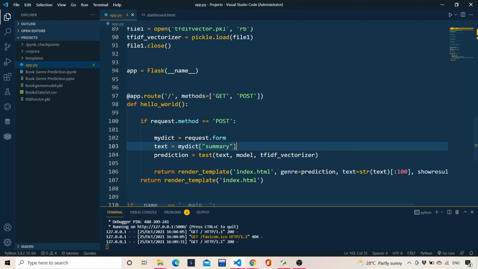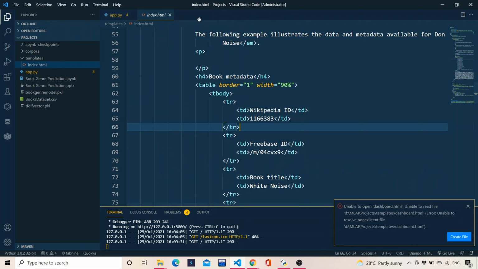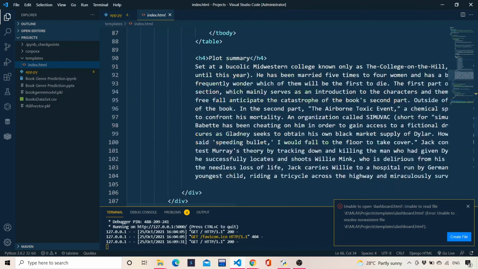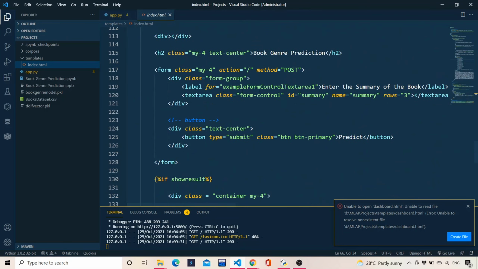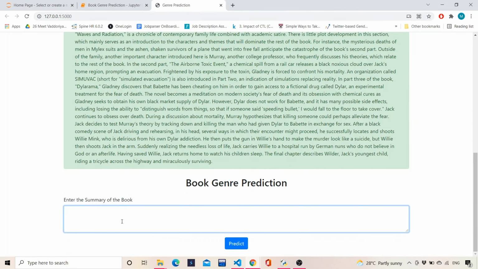That means what we are desiring from the data we are taking out. So we want this myDict thing. So we want the summary from it. Why do we want the summary from here? Because if I show you the index.html over here, you can see the name is equal to summary. So this text area has a name as summary. So the text area is basically this one. Okay, this is the text area.